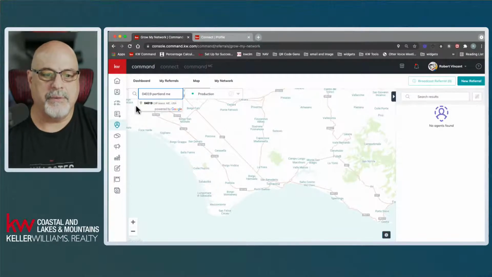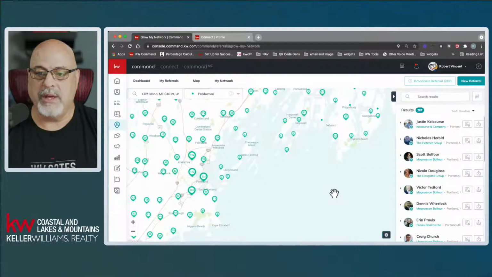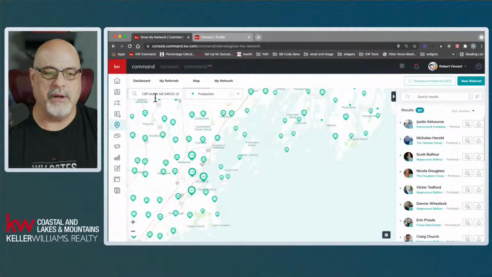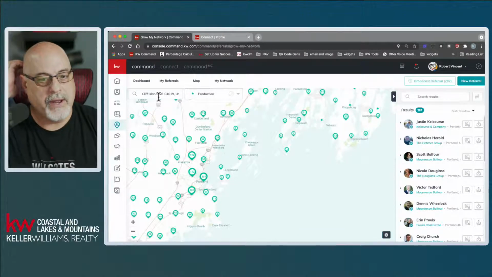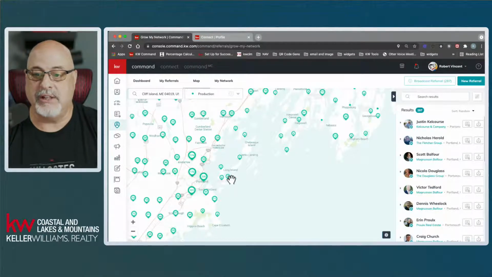Portland, Maine, there it is. Cliff Island, Maine. So that's actually Cliff Island. So now I'm looking in that particular zip code area, 04019. So now this is zeroing in on a particular zip code area for me.